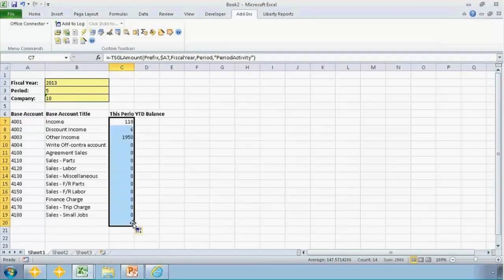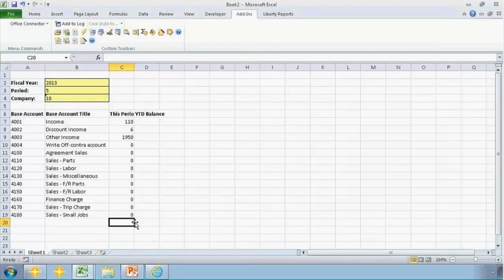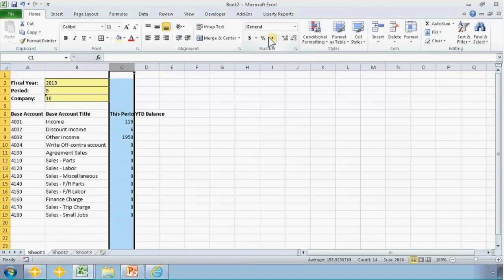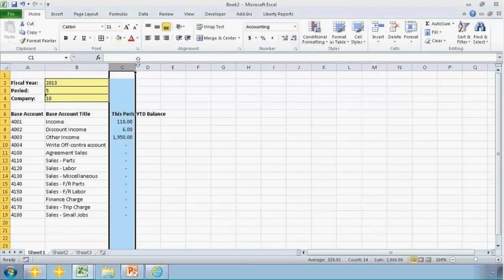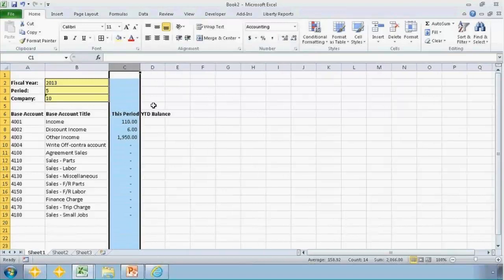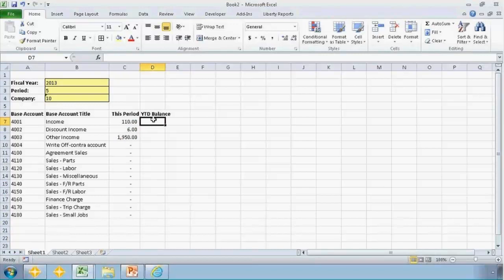Then we just copy that down. A little too far, though. Apply any formatting you want. Of course, we only do this one time. Once we build this, we save it, and then this is saved as a report that we can refresh over and over again in the future.